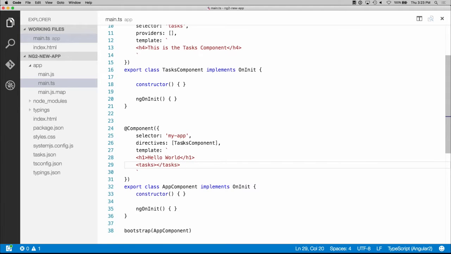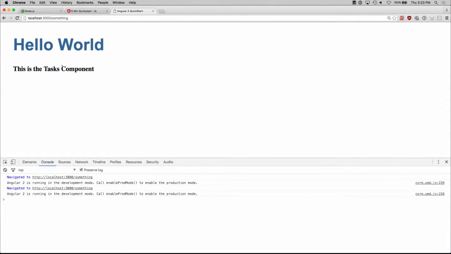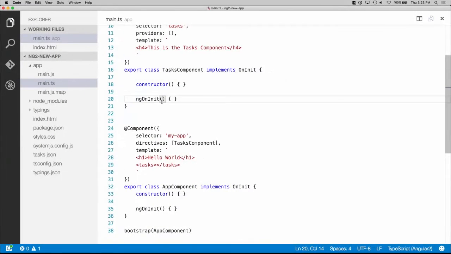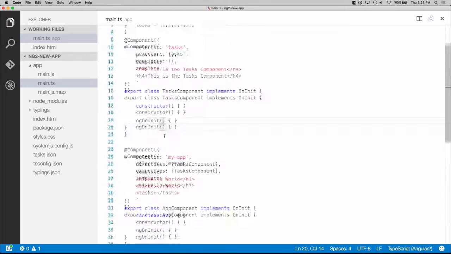So let's take a look at this. We have this my app component here. It does have the directive for task component. It does have the tag as well. We should see the hello world, as well as we should see this is the tasks component. And there it is showing up, right? So definitely give this some practice and do this a few times, and you'll definitely get a hang of that. So let's keep going here.